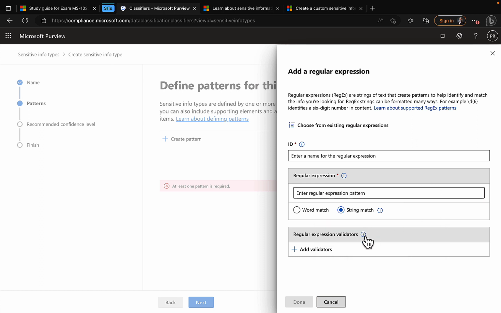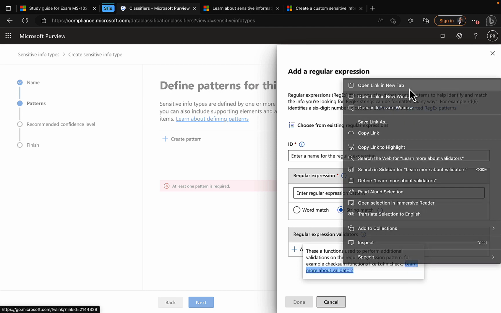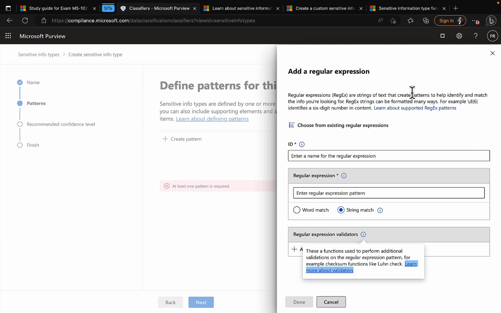So cool stuff. And then finally, regular expression validators. These are functions used to perform additional validations on the regex pattern. For example, checksum functions like Luhn check. And we can learn more about the validators there. So we'll pick that as well, and we'll add that in for you as an additional piece of learning.